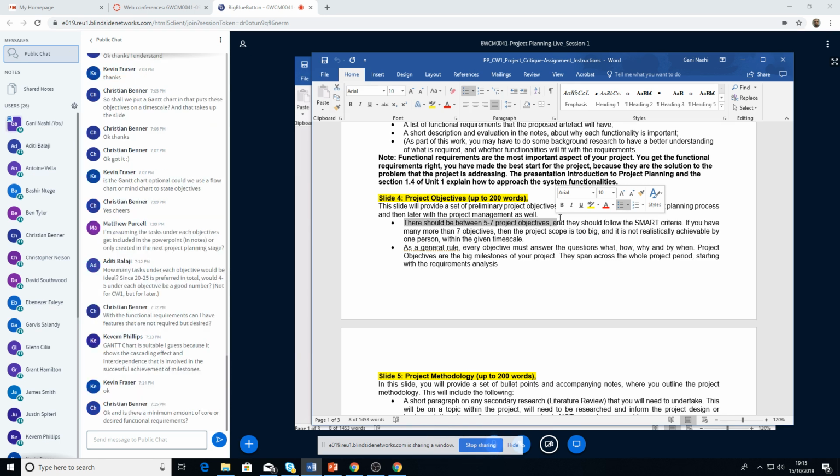Aditi is asking how many tasks under each objective would be ideal. Again, you're jumping ahead. Let's talk about this assignment. Each objective will be divided. If you have 7 objectives, then you can't divide an objective into more than 3 tasks, because then you'll have 21 tasks, and that's it.